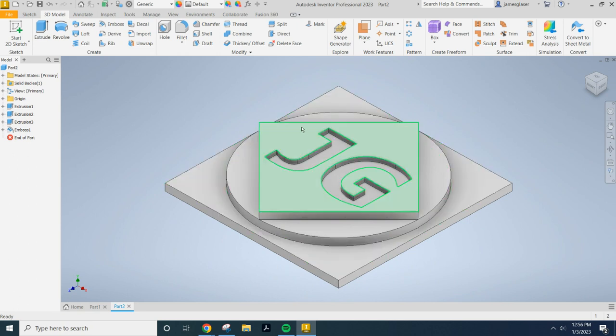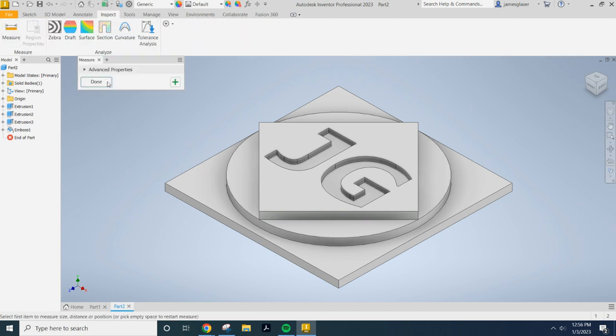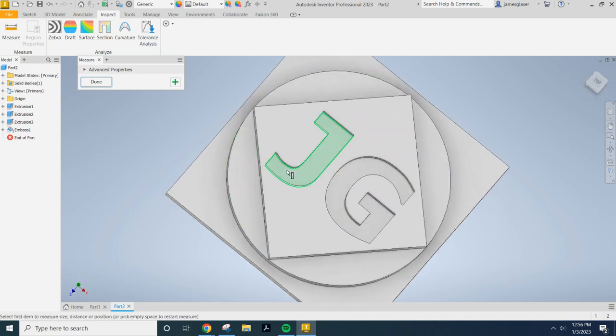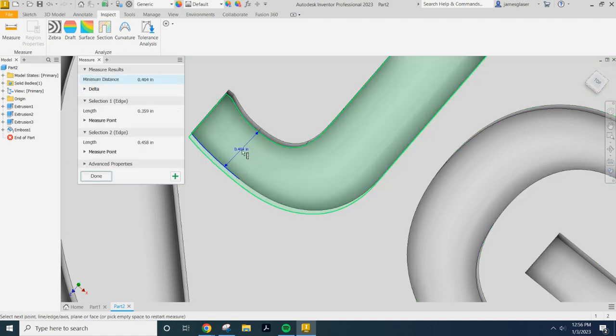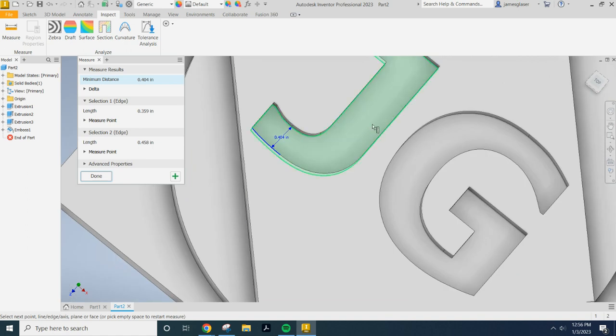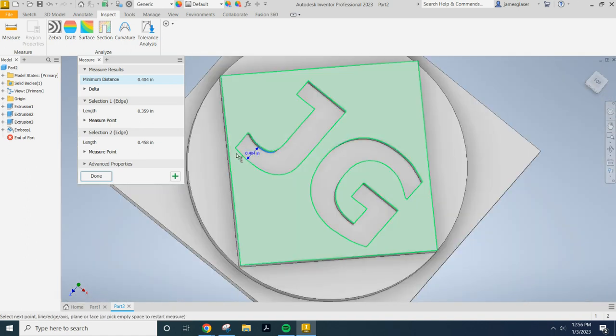Now, we got our letters there, right? Now we need to make sure that our letters are large enough. So I need to inspect how big that toolpath is. I'm going to come here to what looks like the narrowest part of that toolpath. That's 0.404 inches. Haha, toolpath not found.